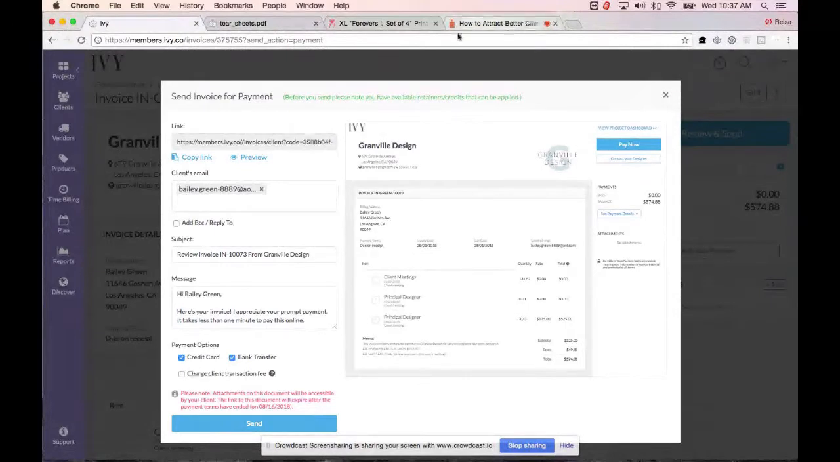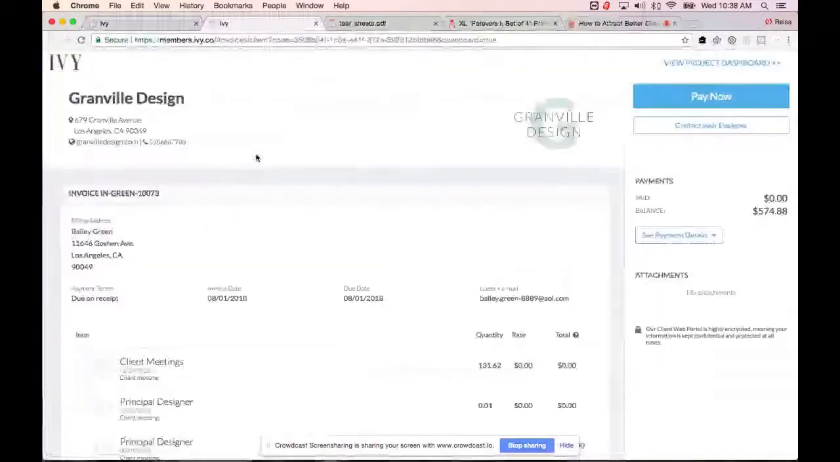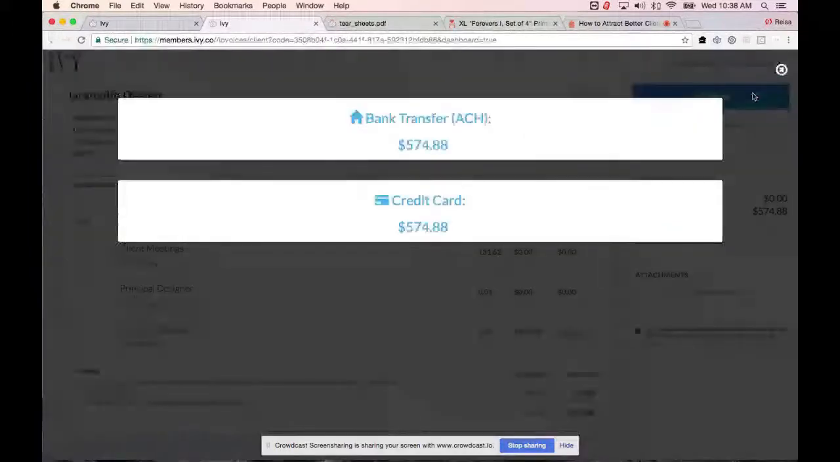And just so you can see what this looks like on the client's end and how easy it is for them, they just open it up and they click pay now, and they can just click the option that they want to pay with, and right there, done. Okay. And from there, the money will just go right into your bank account, 1 to 2 business days, and you get paid. Pretty nice and pretty easy.